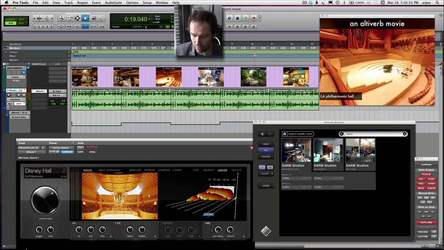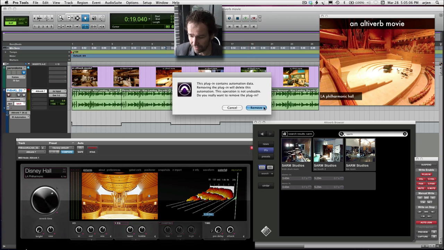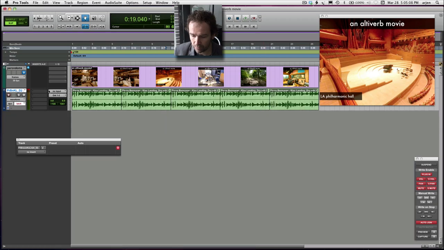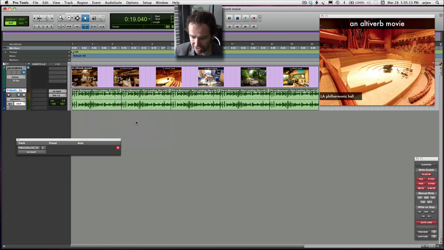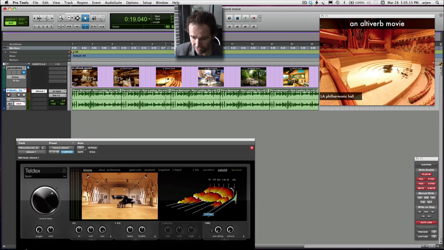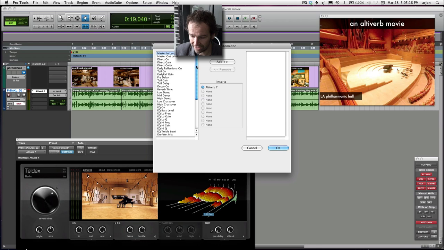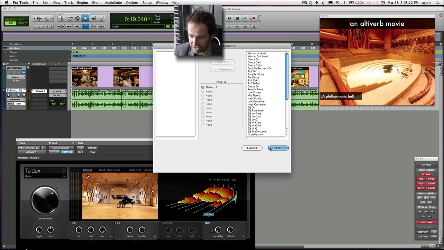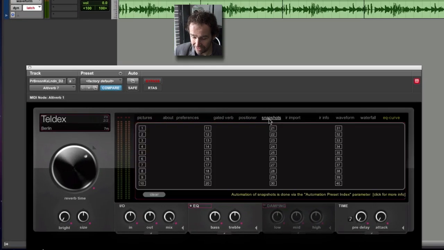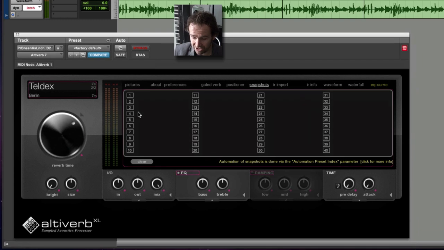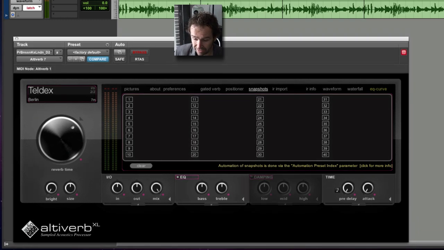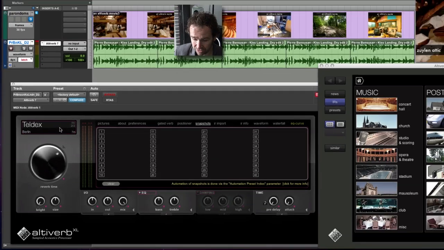Okay, I want to show you another way how to automate Altiverb, the old-fashioned way. Call it the Altiverb 6 way. I'll remove my Altiverb for that, so that I will lose all my automation data so far. There's a fresh Altiverb. I'll have to reselect all the parameters and put them in automation. And then I'll switch to the snapshot window of Altiverb. There are 40 empty snapshots here, and they can contain entire presets that we can switch via automation.